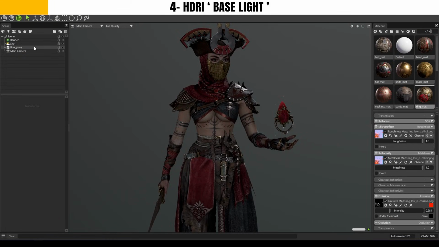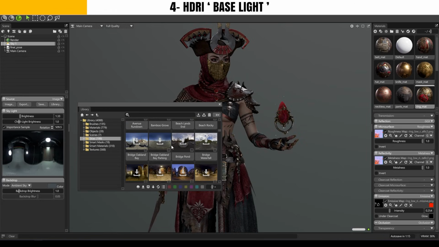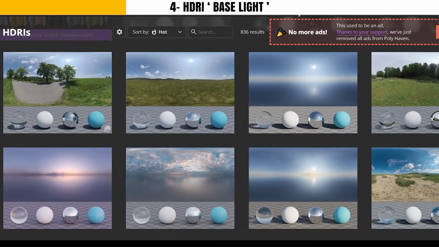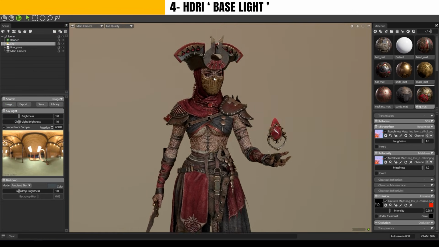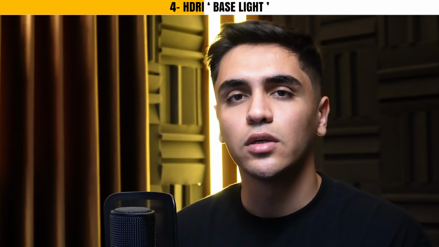You can either use one from Marmoset's built-in library or download one for free from a website like HDRI Haven or something like that, which is an excellent resource. Your job now is to test out different environments and see which one gives you the best reflections that match your character and the feel you're going for. Don't worry about the shape or image of the HDRI, only the lighting and reflection matter.